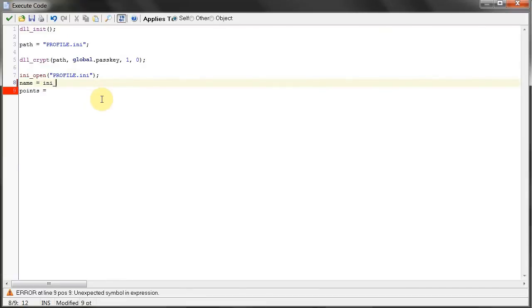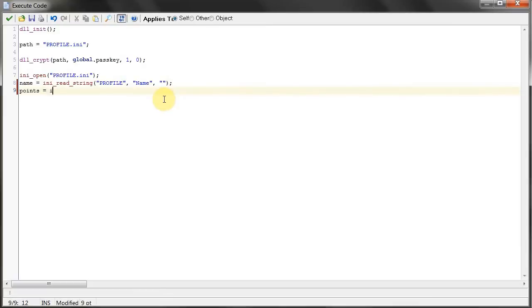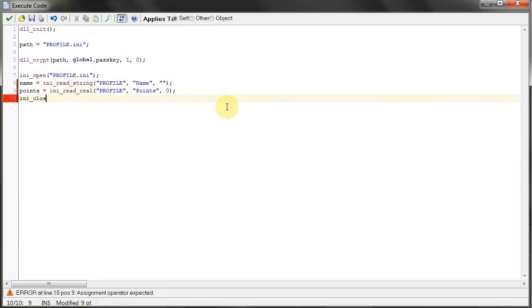So, name equals ini read string, profile section. That section was profile. Heading is name. Well, not that name. And then we have blank as default, so if it doesn't work, it'll display nothing. Points, ini read real. Here we're going to say profile again, and I think it was points with a capital P, and 0 is our default. Alright, that looks all good. Then don't forget to close the ini. Always close your ini files after working with them.